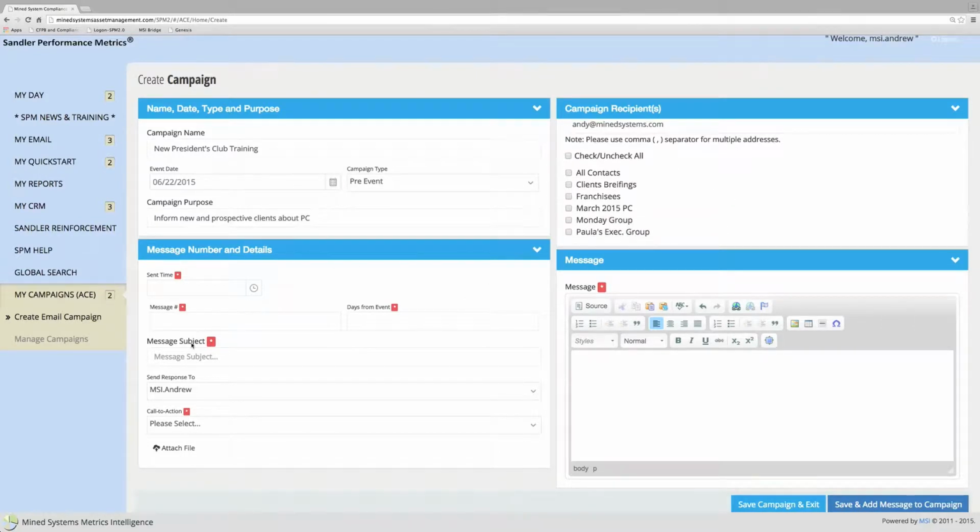What will change are these two boxes here. This is where you can then say, well, let's work on message number 2. Let's set it out a little later on in the day, and let's choose to do this one 5 days from the event. And you can change the subject, change call to action, and then tailor your message from here. This is how you will create sequential messages for the same campaign.